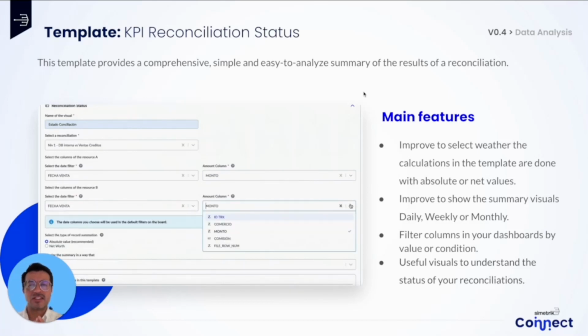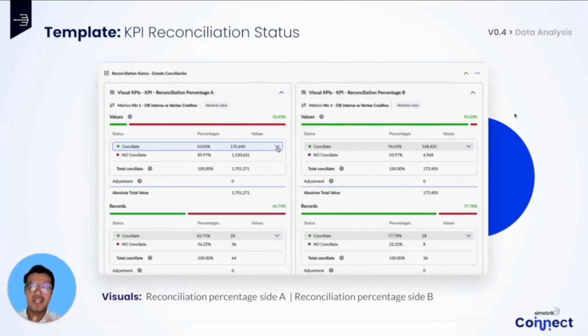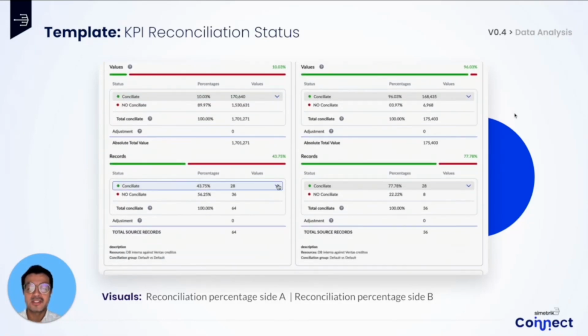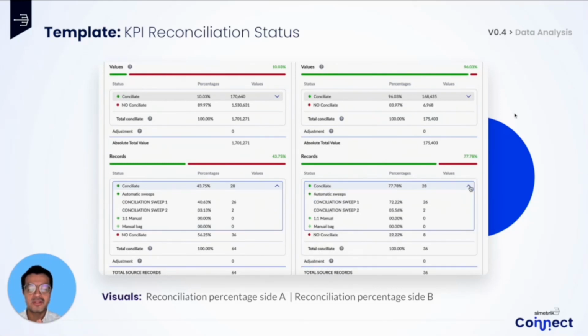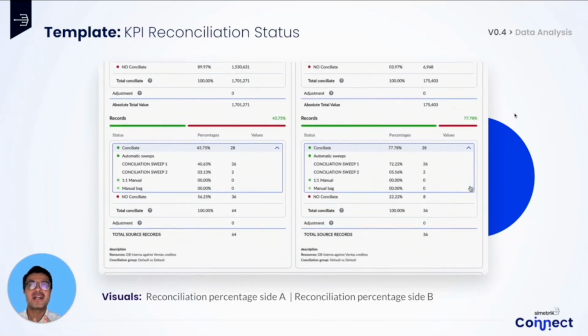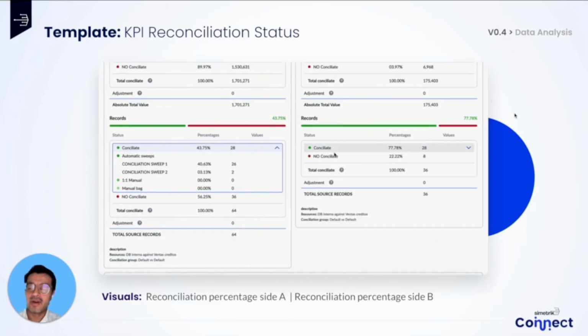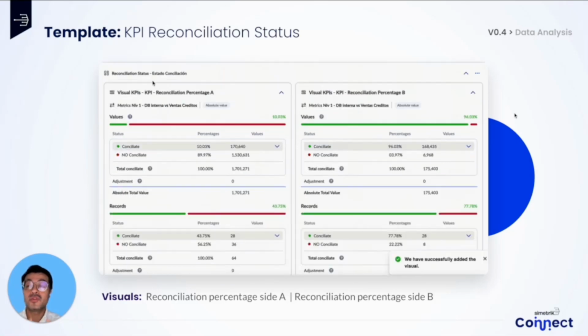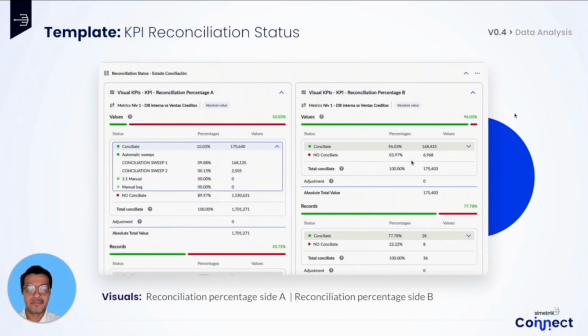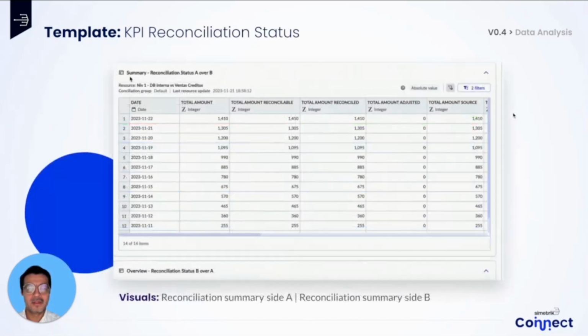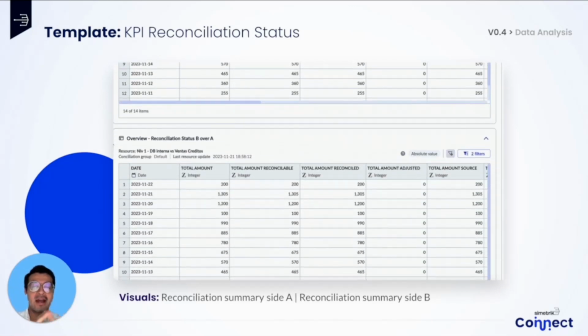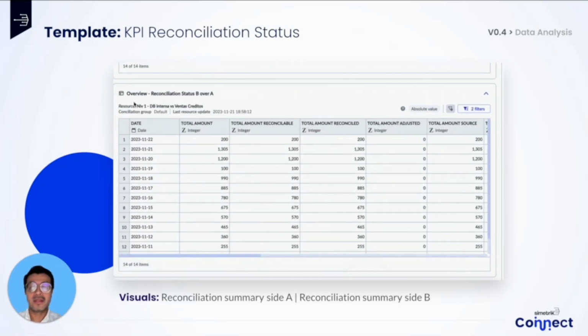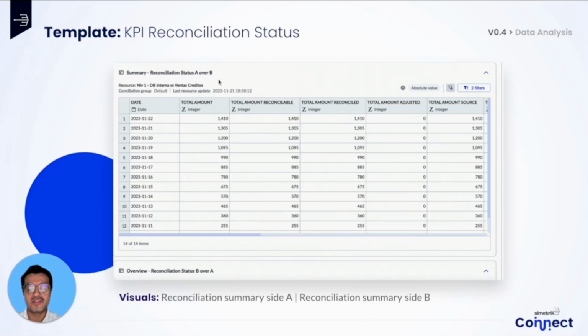Let's check this dashboard. The first dashboard is reconciliation percentage side A and reconciliation percentage side B. This is a general reconciliation summary. Also, in this dashboard, you can see the reconciliation percentage of each reconciliation sweep. The second one is reconciliation summary side A and reconciliation summary side B. Here, you will find more specific information about your reconciliation.